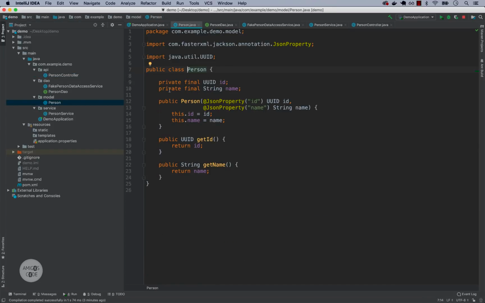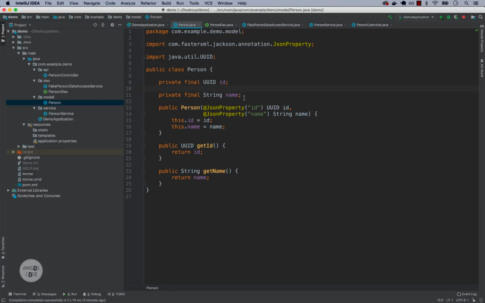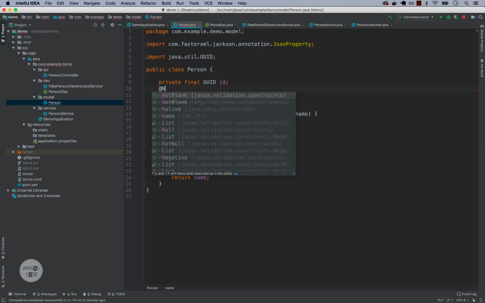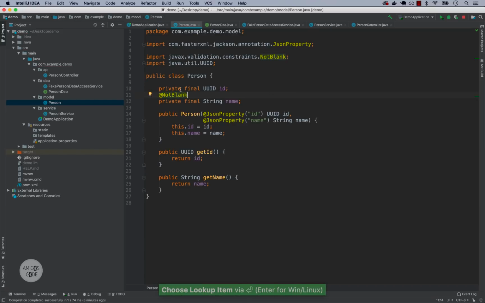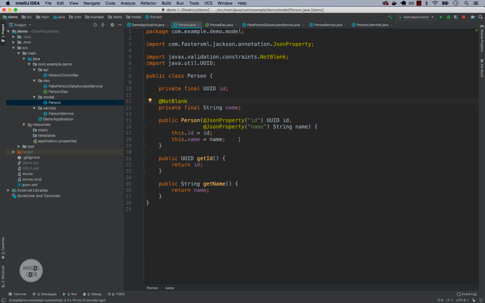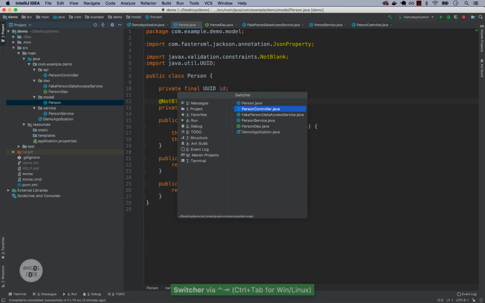And then right here, what we can do is actually say that this field right here, the actual name, cannot be blank. So @NotBlank, right? The reason why I'm not saying not null is because if you have an empty string, it's not null. But if you have an empty string, it's actually blank. So basically we don't want that to be blank, right? So then go back to the actual controller.